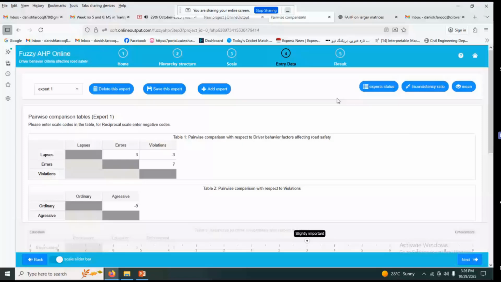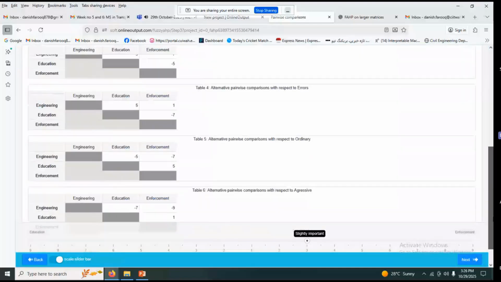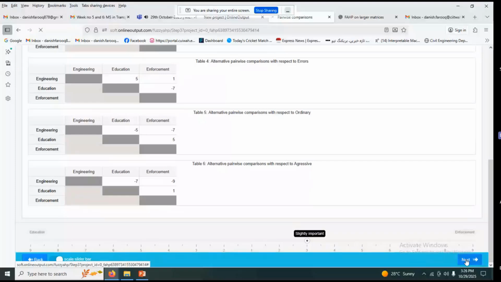Some people may use 50 experts, some people use 100, but these are mostly decision makers of a particular field. If the problem is road safety, of course we need road safety experts, and we know that road safety experts are from the road safety department, and not everyone can fill this kind of questionnaire. So if we proceed from this expert opinion, then we go for the next option.